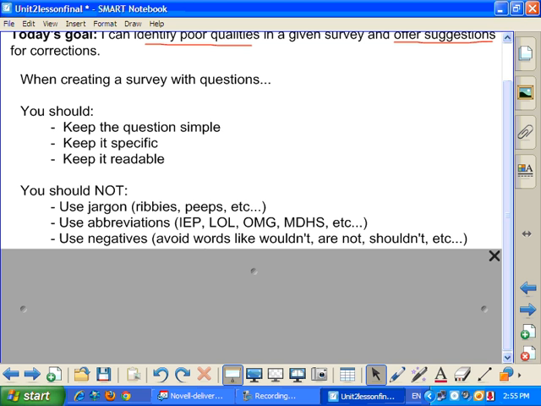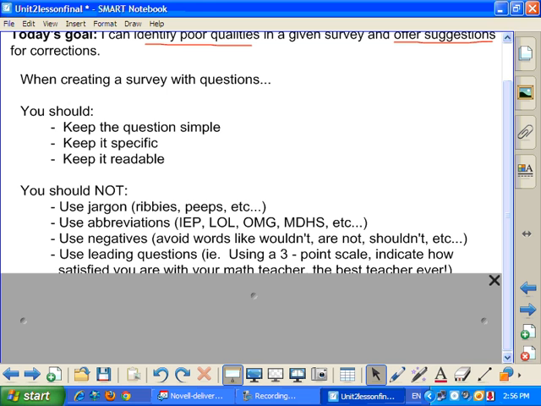Try not to use negatives. So we don't want to use words like wouldn't, are not, shouldn't. We want to ask positive questions. What would you do? What should you do? It just makes the answering of the question easier.